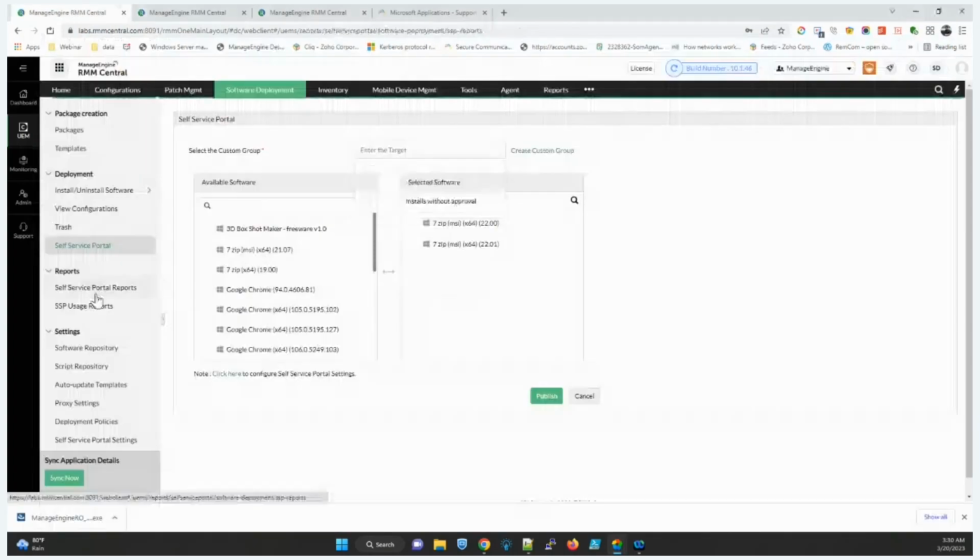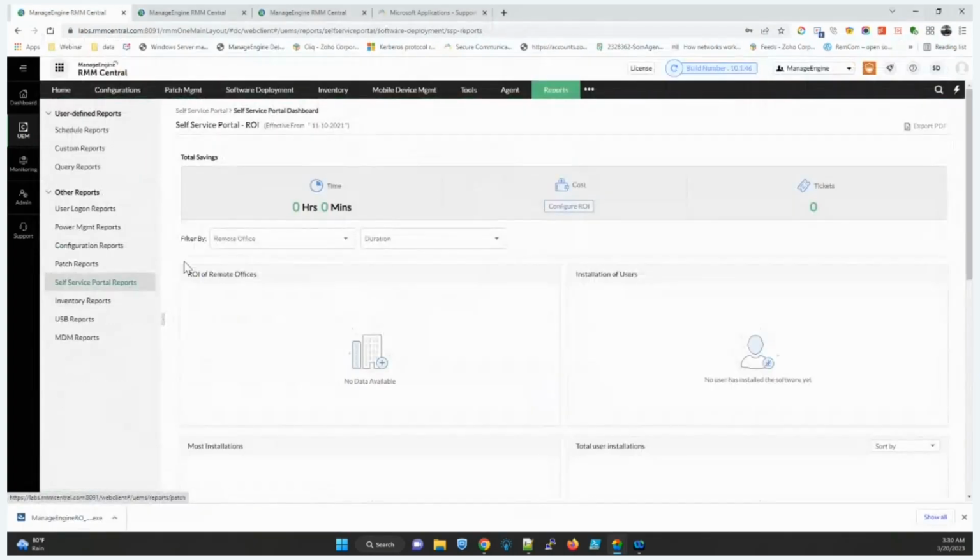Also, you will get a report of how the users are using the self-service portal in the reporting section.